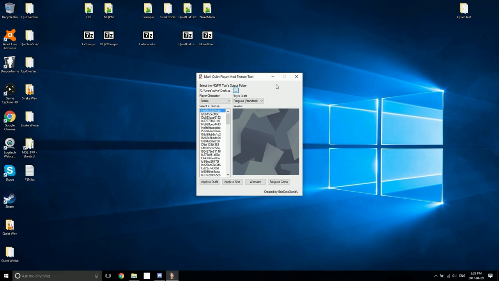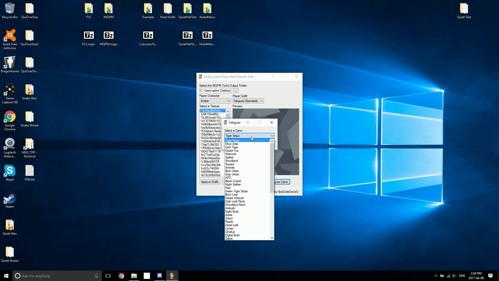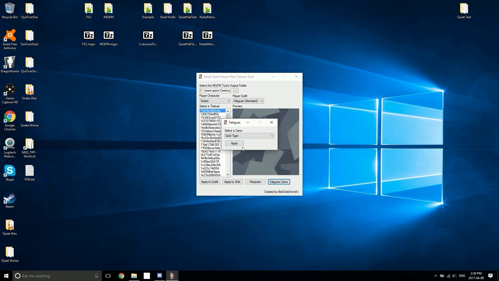Now let's move on to the fatigues functionality of the Multi-Quiet Player Mod Texture Tool. So you'll know that if you use past versions of the Multi-Quiet Player Mod, you could use the fatigues for one of Quiet's outfits, but they would always have the tiger stripe camo. Well, now with the new version of the texture tool, you can change which camo they have. So the first thing you'll want to do is choose the character and the outfit that contains the fatigues. Then click Fatigues Camo. From the list that pops up, just choose any of the textures and hit Apply.